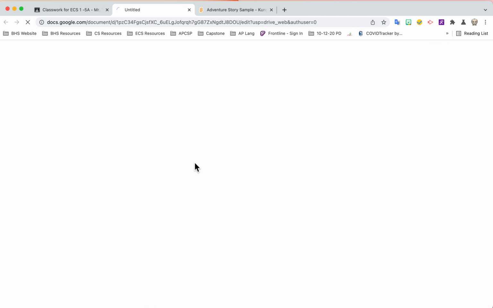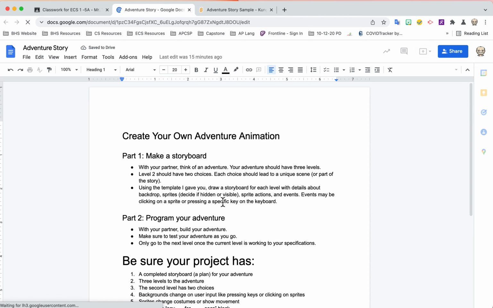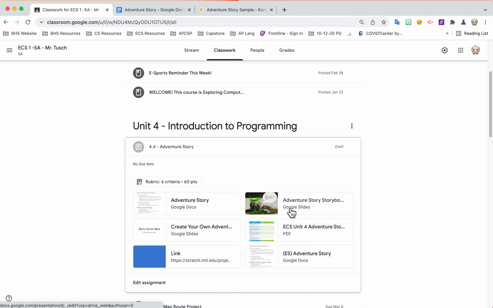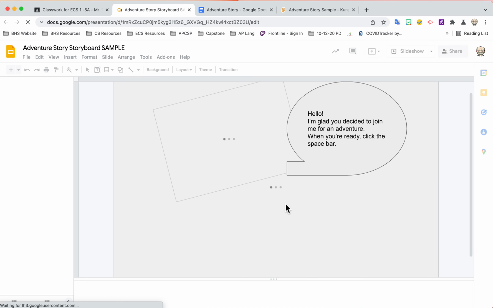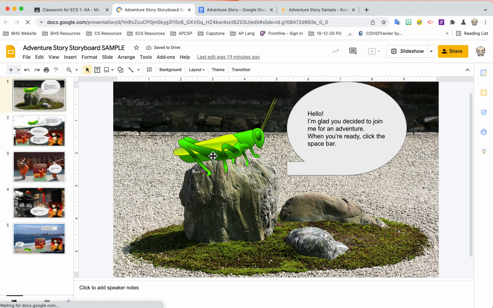Well, first thing it says is you have to create a storyboard. I planned out a storyboard by going to Google Slides. And I created a storyboard. This isn't the whole story. It kind of is, ish. It shows me what it looks like.